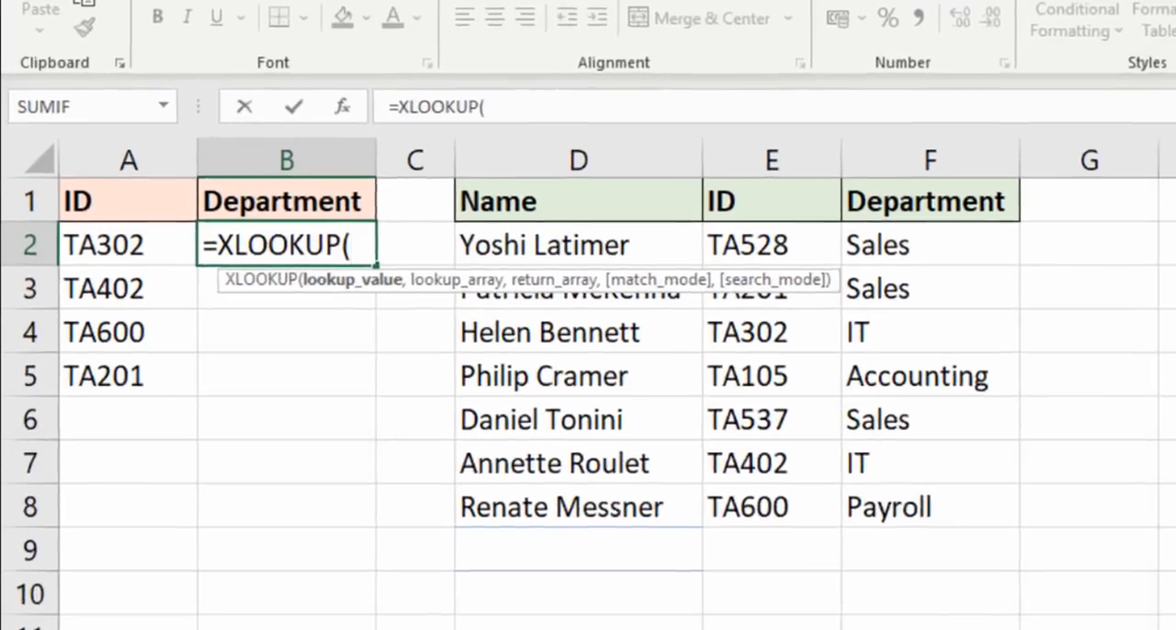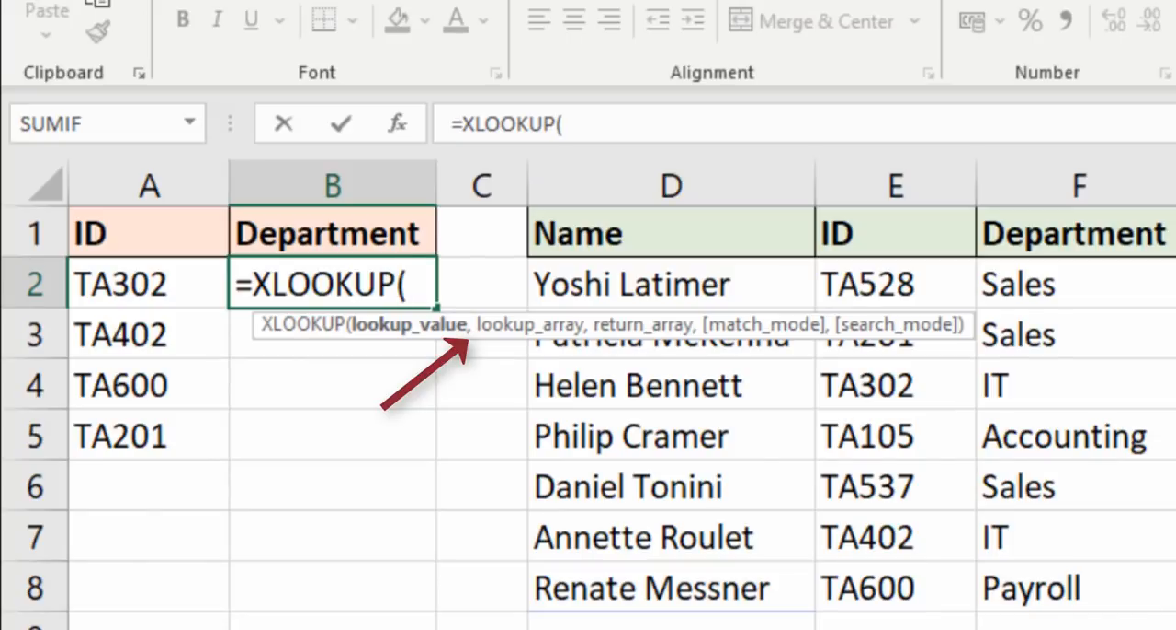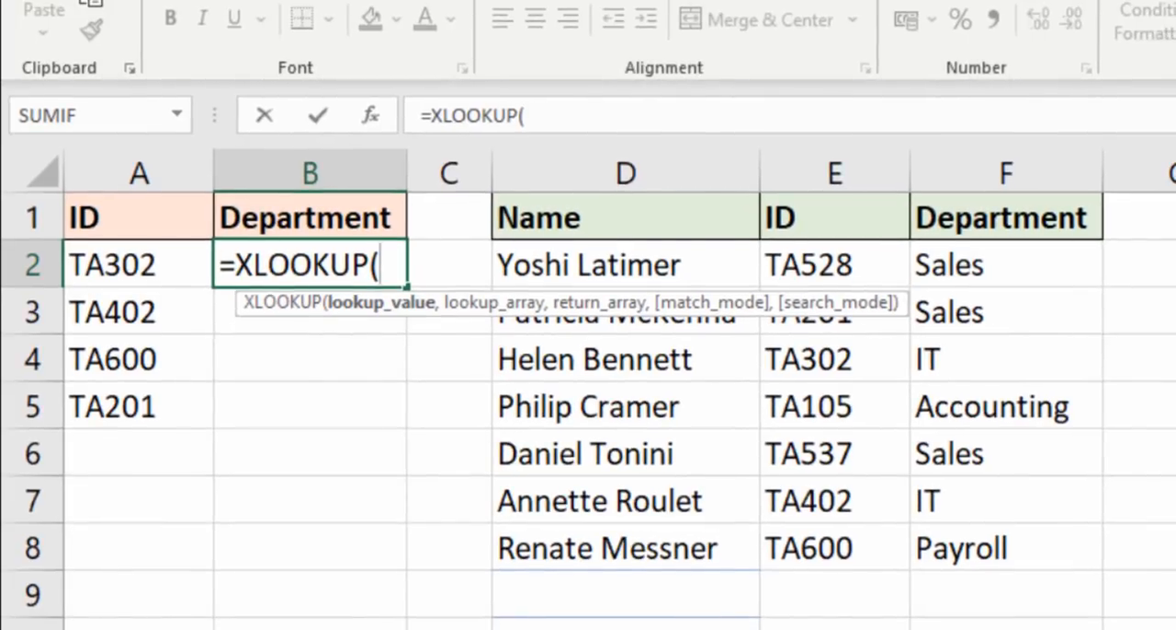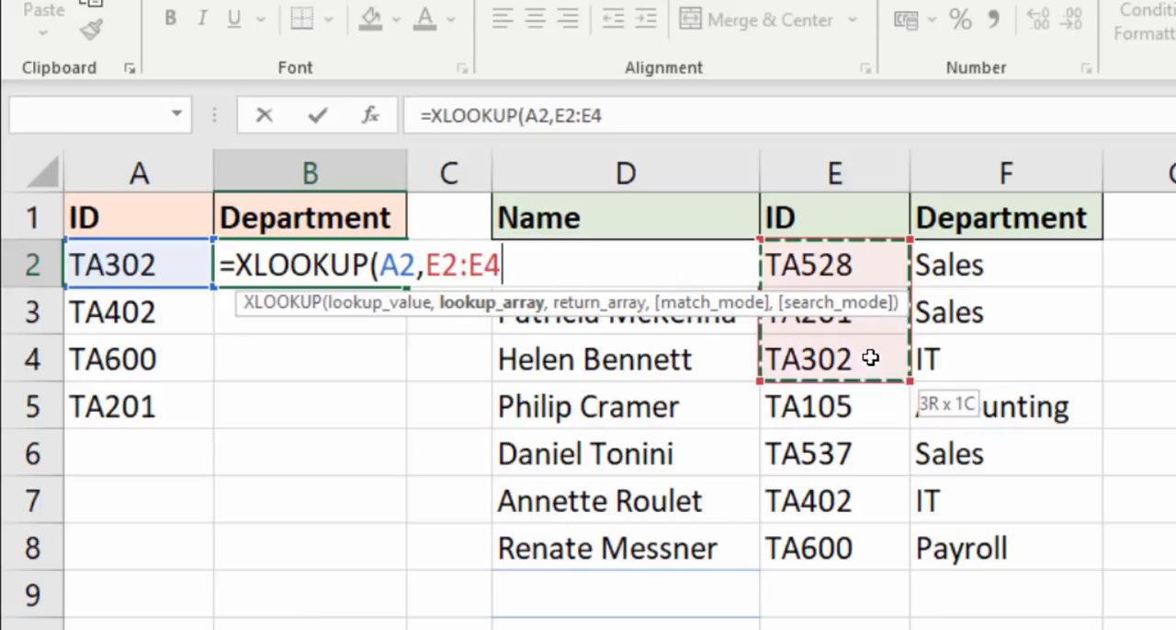Now notice that it prompts for 5 arguments, but only the first 3 are necessary. The square brackets around the last 2 indicate they're optional. We need to provide a lookup value, a lookup array, and a return array. The lookup value, what you're looking for, is cell A2, the ID. Comma, lookup array. Now this is interesting straight away. We can just select the range that we're looking in. So for me, it's E2 to E8.